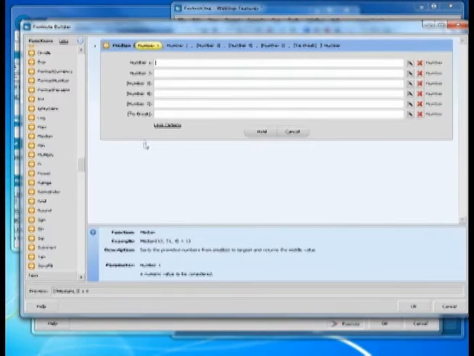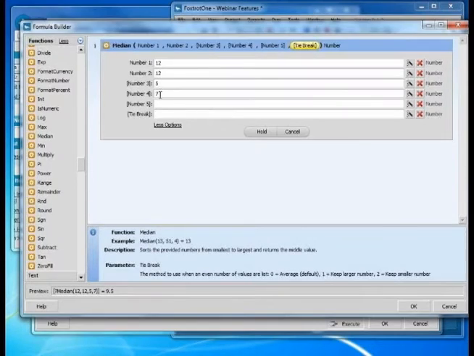Median. We'll take the median of a certain set of values. So if I wanted to find the middle number of some of these, it'll give me 9.5. We have a couple of different ways that you can tell it the tie break. The default will be to take the average. So if there's only 4 values, we're going to take the average of the middle 2, which would be 12 and 7. You can tell it to keep the larger number if you wanted to, or to keep the smaller number.